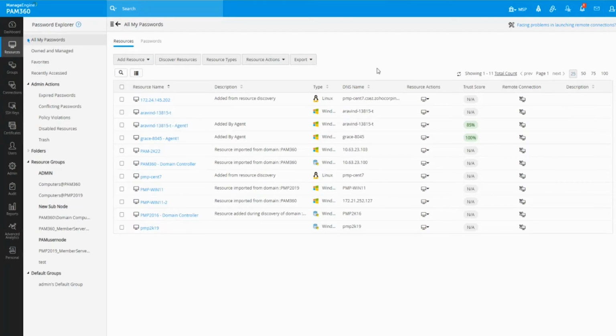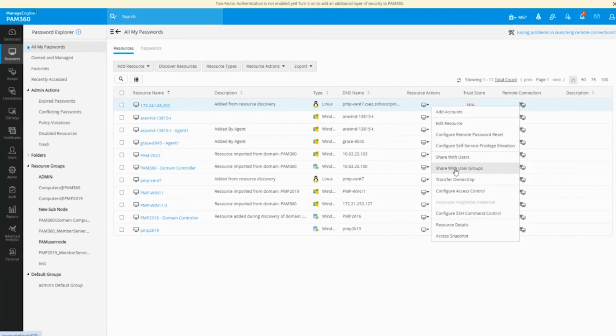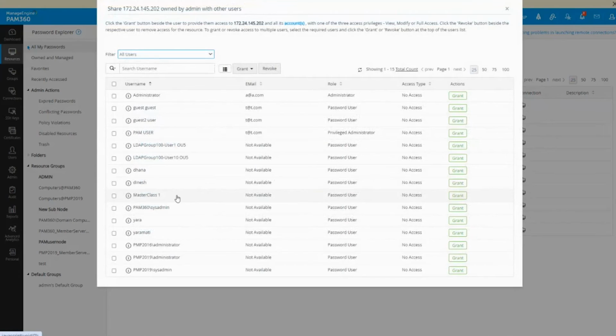And yes, apart from the resource group sharing, we also have options to share a particular resource. So if you do not want to share all the resources, but you want to share a single resource, just go here and go with share with users or user groups, and you can choose whichever user you want to give access to, along with the levels of access.